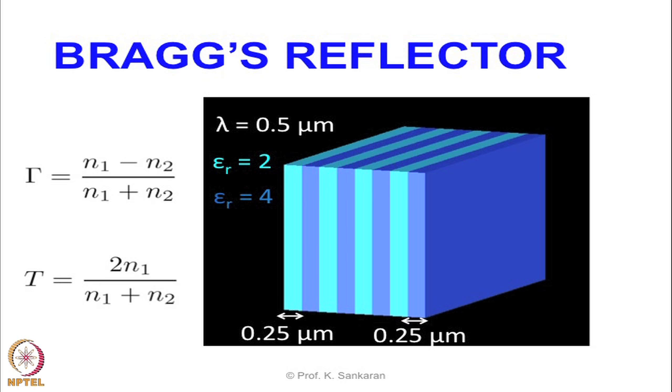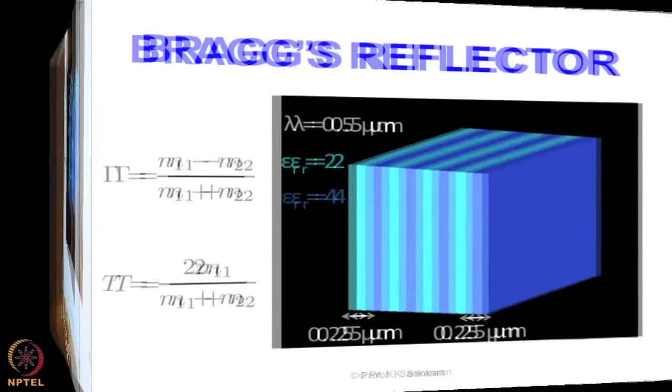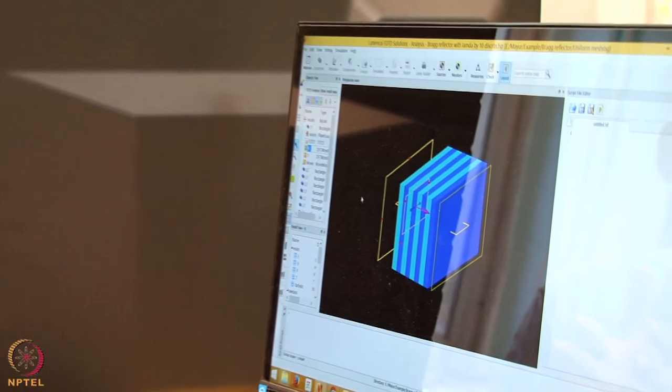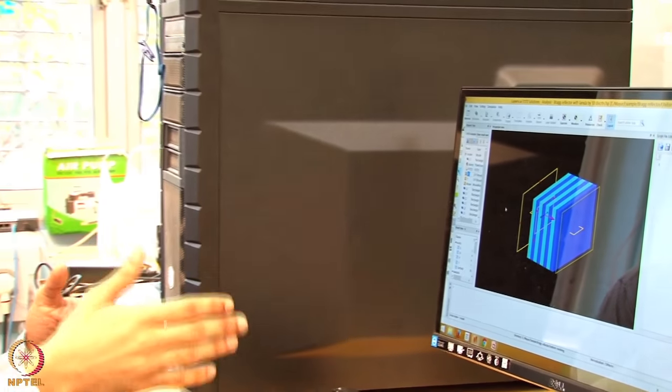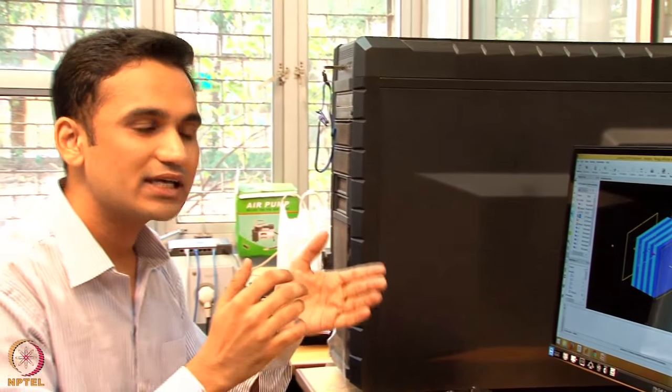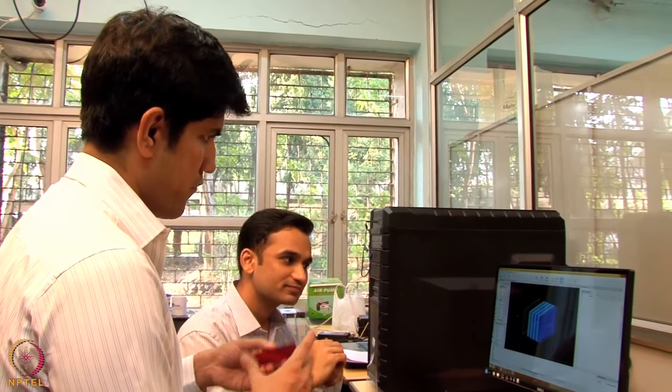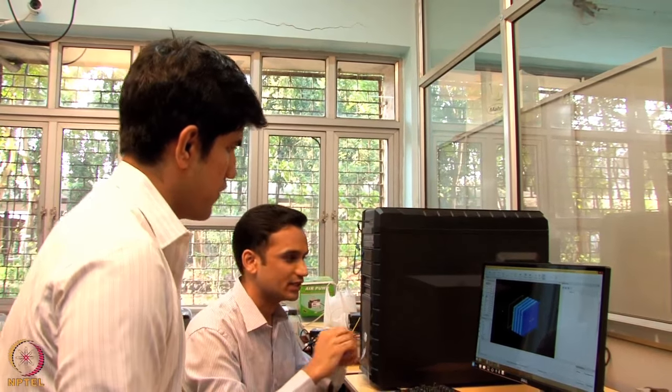Let us go to the example which I have simulated. This is basically the same problem, done using three different discretizations. The first is wavelength by 10, so lambda by 10 discretization in space. The second is lambda by 5, and the third is lambda by 3. So you have done the same problem for three different cases: in the first case there are 10 cells per wavelength of the incoming light, in the second 5 cells per wavelength, and in the third 3 cells per wavelength.